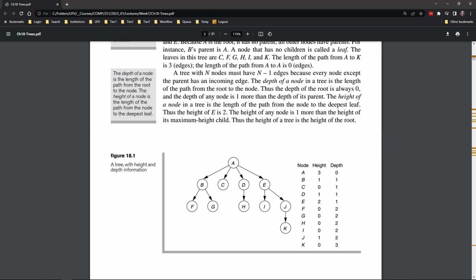The height of a node is the length of the path from the node to the deepest leaf. So now we're only thinking about, with height, which leaf is furthest from the root. So here in this example with our tree, it's got a height of 3 because the leaf node with label K has the longest path to the root, and it's the deepest node in the tree rooted at A. So we've got this tree with height 3.